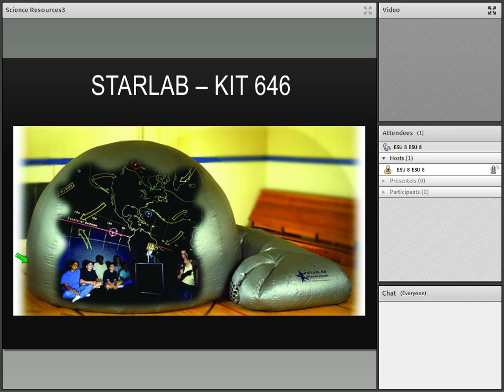Okay, the Star Lab Kit 646. This one is kind of a corny picture, but it's basically trying to illustrate that this is a very large piece that when blown up, it would fill most of a gym. Let me get the dimensions here for you. Once the Star Lab is fully inflated, it has a diameter of 16 feet and a height of 10.5 feet. And then you can project different things onto the surface of the Star Lab inside. So it's very engaging for students and adults.